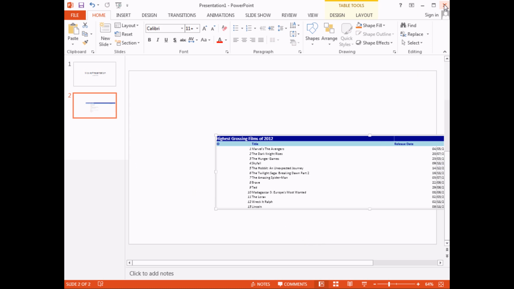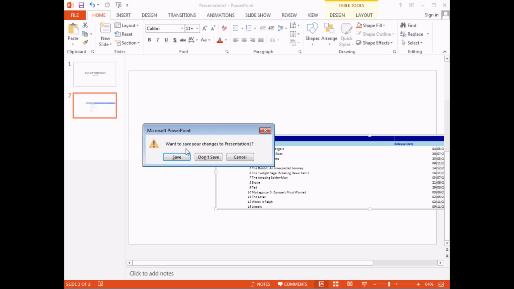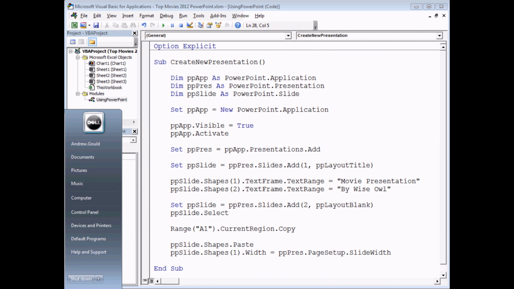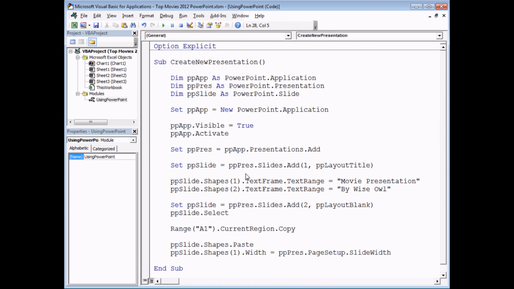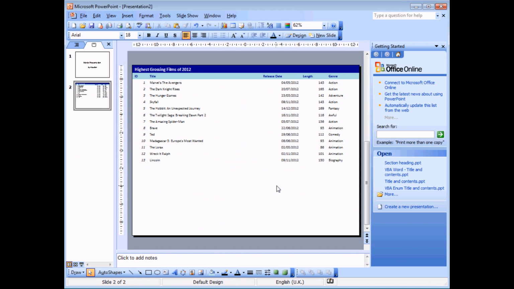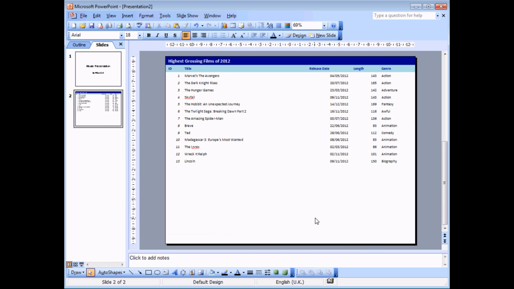Just to show you that it works in PowerPoint 2003 as well, which will have a different default slide width, if I close this copy down, open up PowerPoint 2003, go back to the code and run it one more time, we'll see that it sets it to be the exact width of the slide, which you can see is clearly narrower than it is in 2013. Okay, so we've solved the width property.